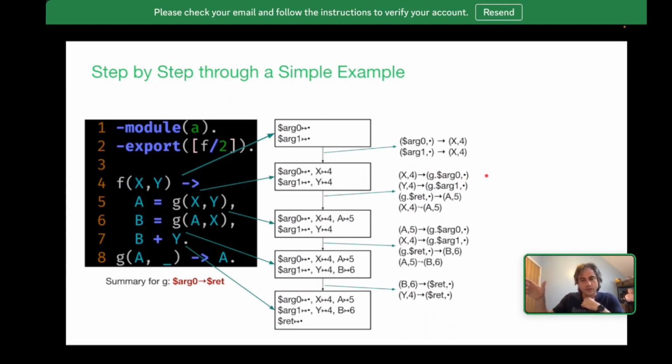From the graph that you built when you analyzed g, you get from that to the return of g. And here we have from the return of g a flow that goes directly to b. So basically we can confuse the flows from one call to another. That's what people sometimes call context insensitivity.